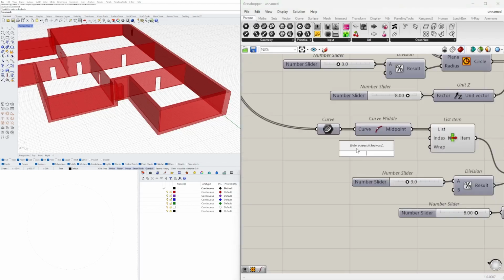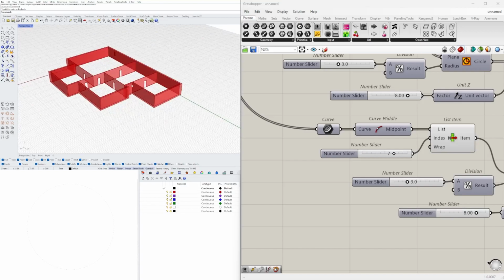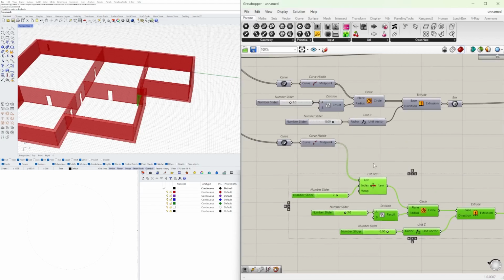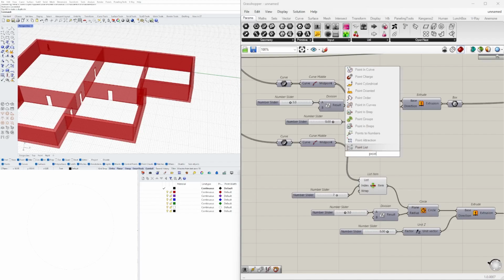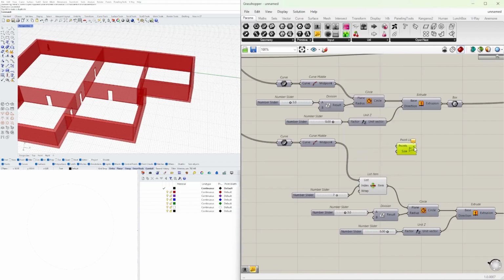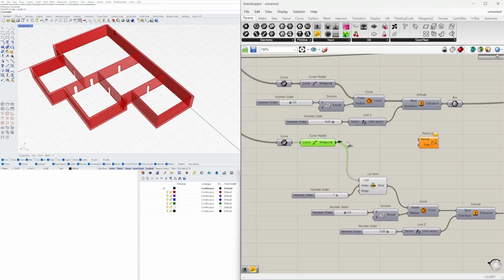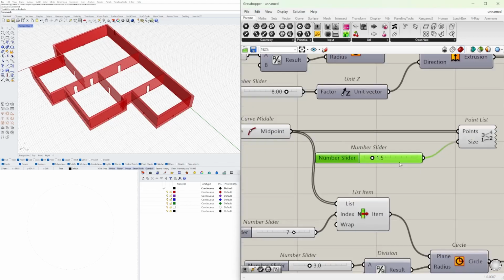Now for the index, we can change it depending on which number or which location, which door, where you want the door located. How? We'll go to point list. Point list will tell you the way that the points are organized. So we have a bunch of midpoints. Let's see how they're organized by plugging in the points here. And the size is going to be, let's say 1.5, if that's not too big.